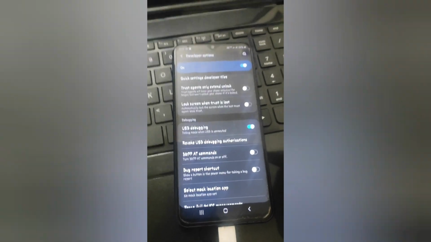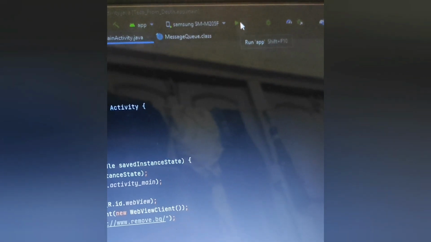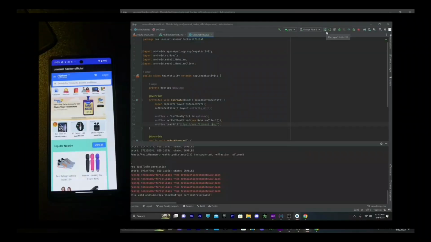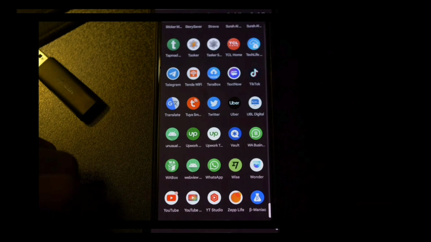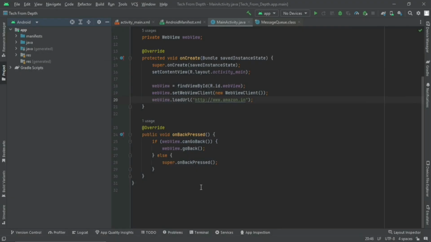Now come back to your PC where no device was displayed earlier, and now you will see the name of your phone here. After this, click on the play button, wait a bit, and keep your phone on. After a while, this application will start running on your phone smoothly. But there is no image or logo for the application here. It looks a little different. So we will set a logo here so that our application has a proper look.